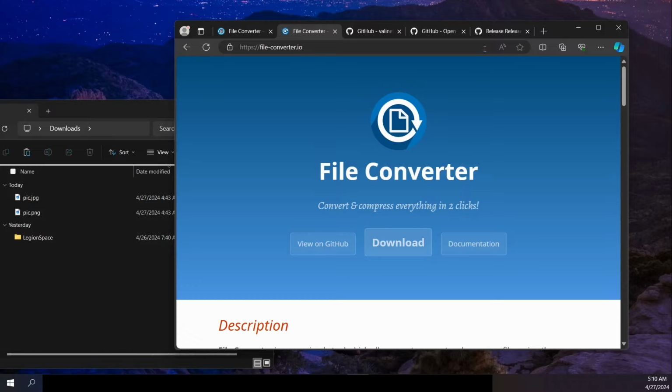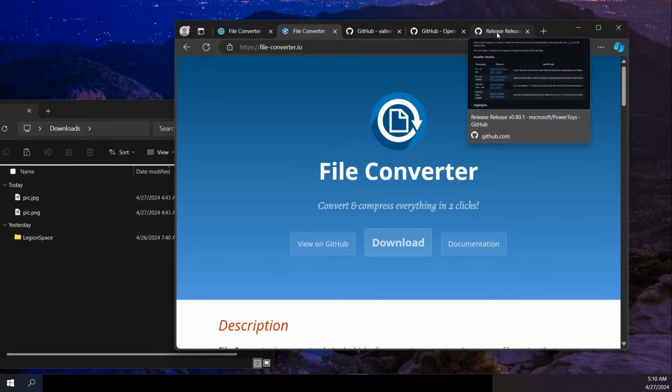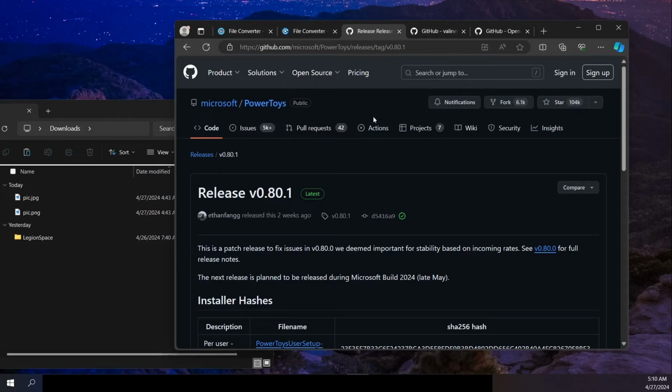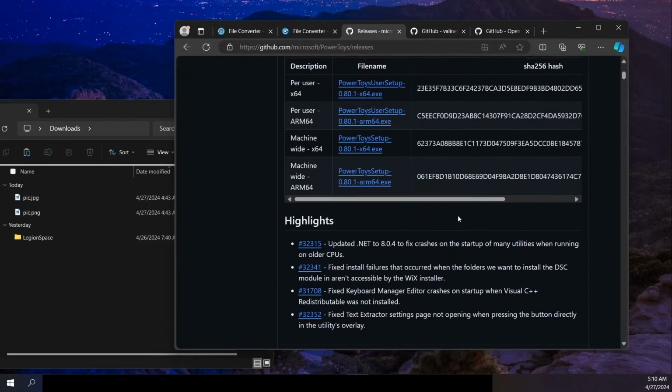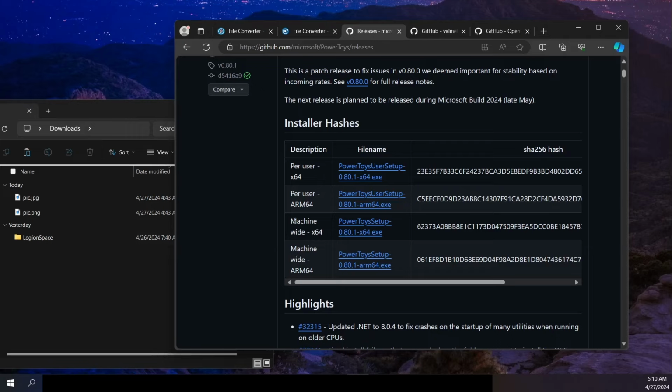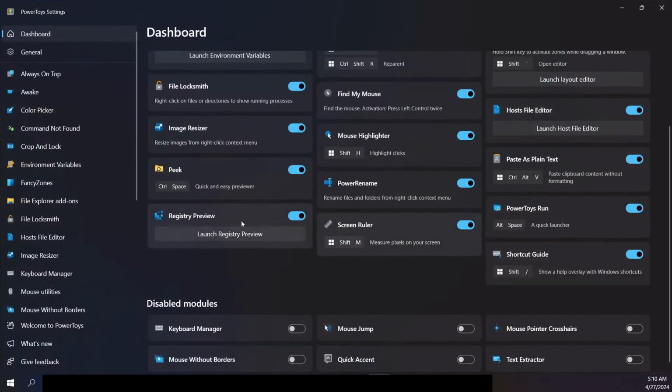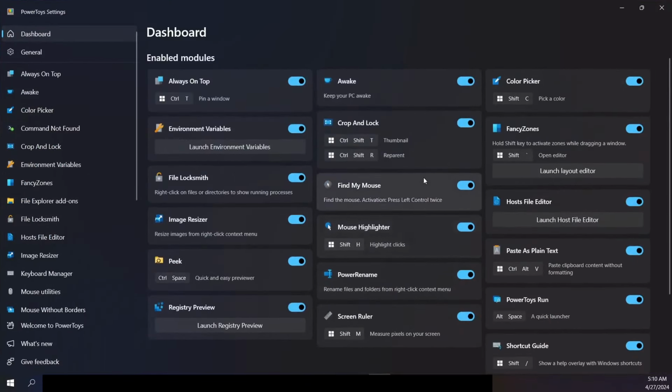A very similar piece of software that does something kind of similar, but in a little bit of a different way, is Microsoft PowerToys, which I will have linked in the description as well. You just want to go to the release tab here, find machine-wide x64, download the setup.exe, and you'll get PowerToys, which will open up like this, or most likely like this, where you have a whole bunch of stuff going on. There's a lot of really cool stuff here, and a lot of it's pretty straightforward, right?